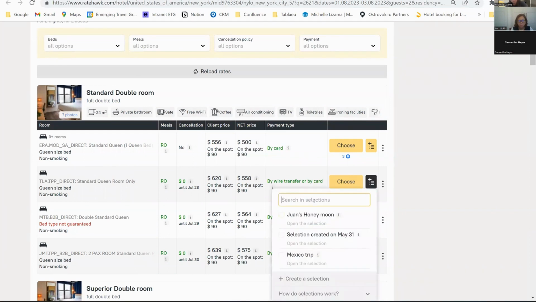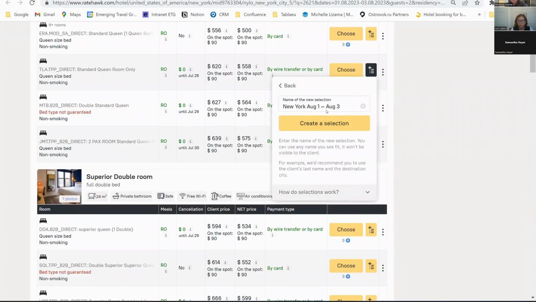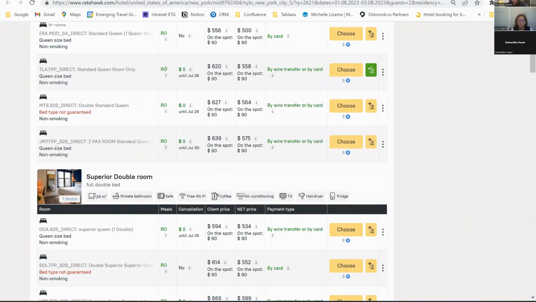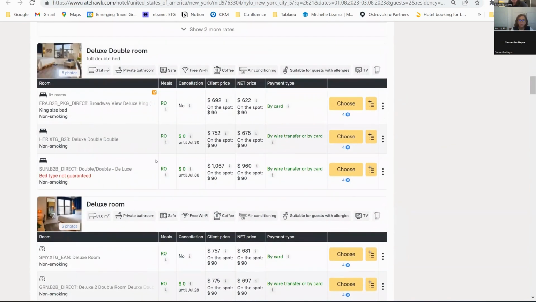Let's say you have this Smith client, Smith honeymoon. Okay, so we're going to create this hotel selection, let's just name it honeymoon in August. So we're going to create a hotel selection where you can say, hey, Mr. Smith, I can show you 2 hotels in New York. We're going to show the standard, and then let's do a deluxe room.